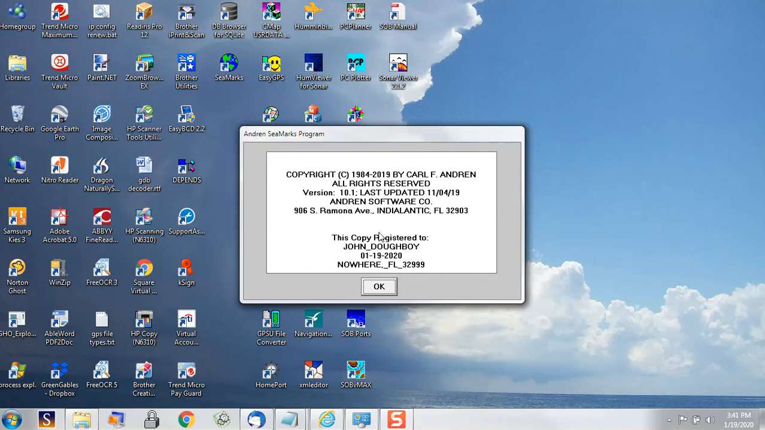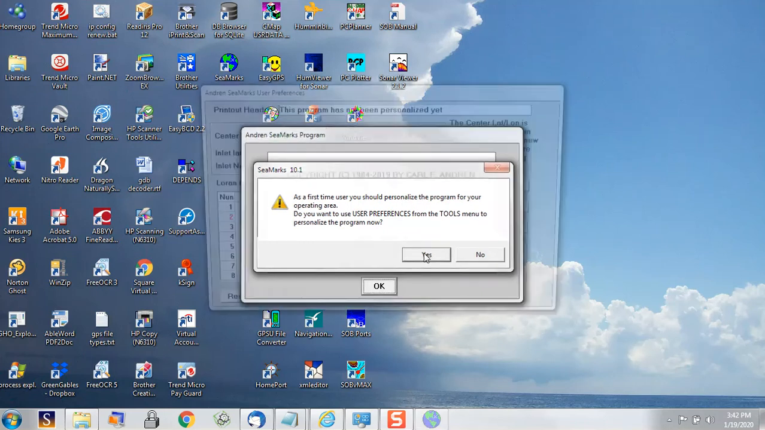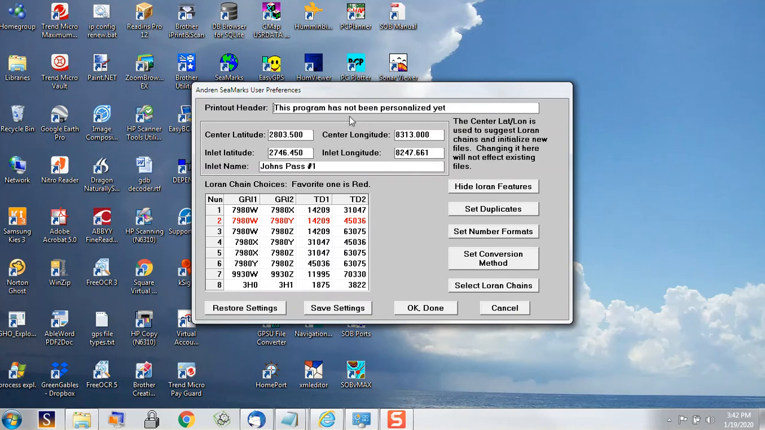It gives you the information from the access code telling you who you are and where you live, and we can click that, and you get this screen that says that you may want to set the user preferences before you get too far. So we say yes on that, and we'll go through the user preferences. This program hasn't been personalized yet. If you do not change this, you'll get nagged every time you start the program to set user preferences. So in here, we'll just put in the user's name.